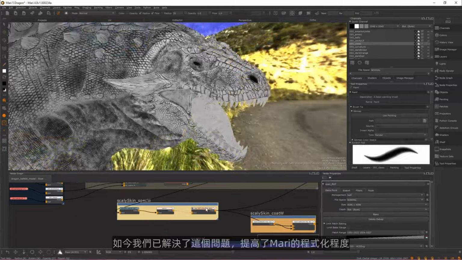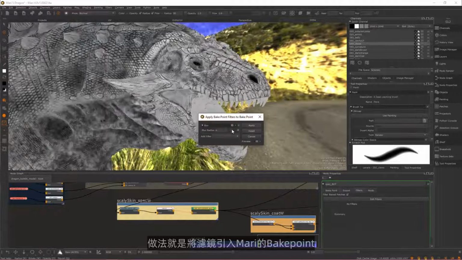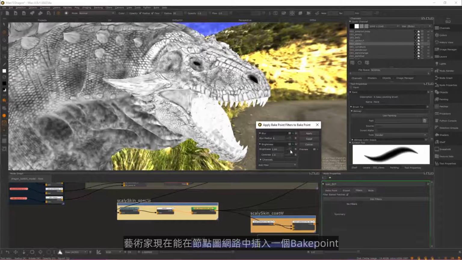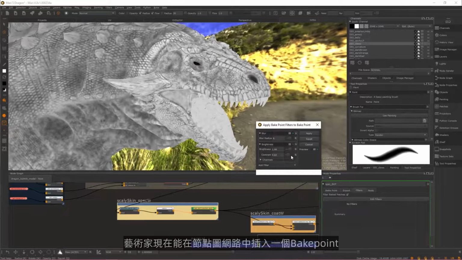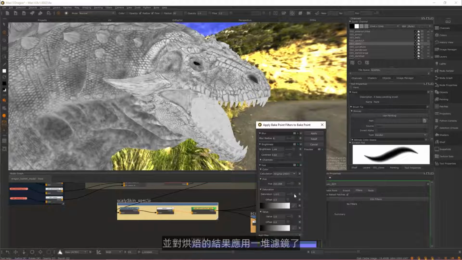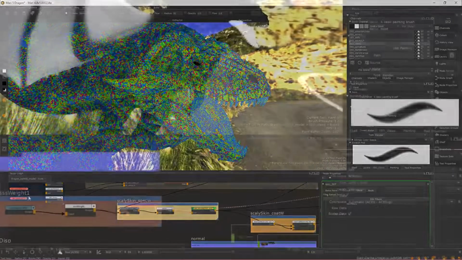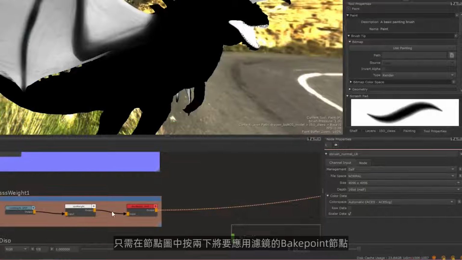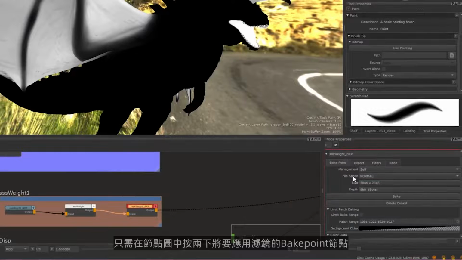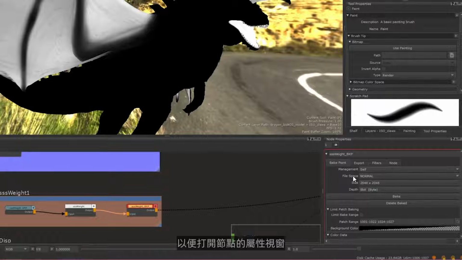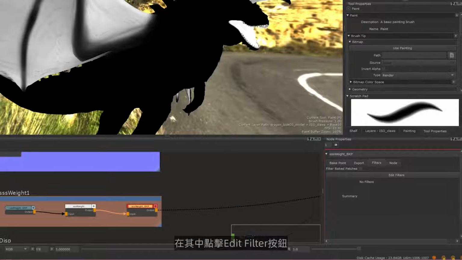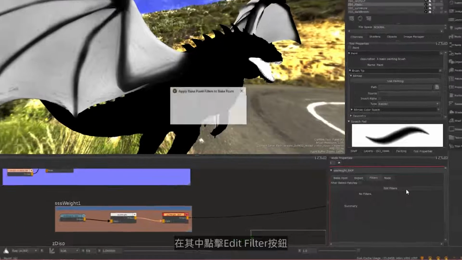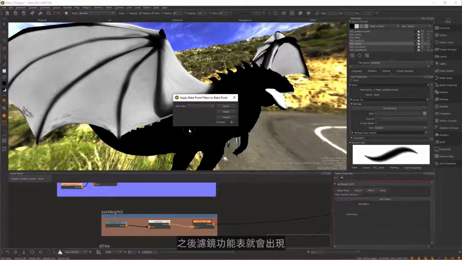We've addressed this opportunity to increase Mari's proceduralism by bringing filters to Mari's Bakepoints. Artists can now insert a Bakepoint into their node graph network and apply a stack of filters to the baked result. To apply a filter to a Bakepoint, simply double-click the Bakepoint node that you want to apply a filter to in the node graph to make it accessible in the Node Properties window, and then navigate to the Filters tab. From here, click the Edit Filters button and the Filter menu becomes available.